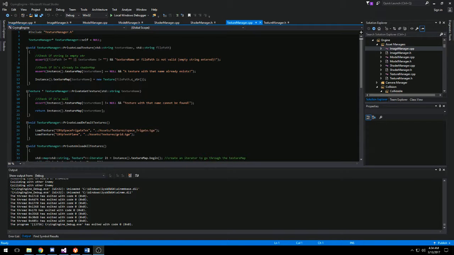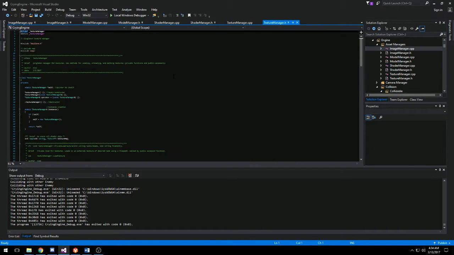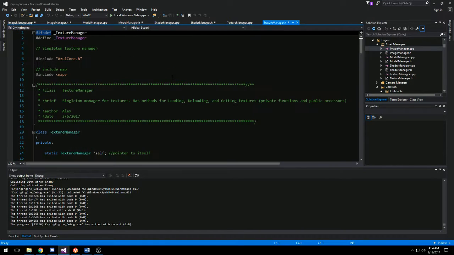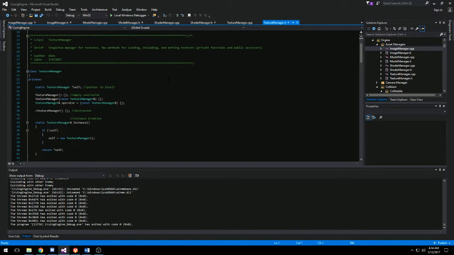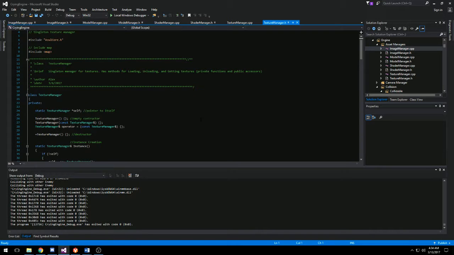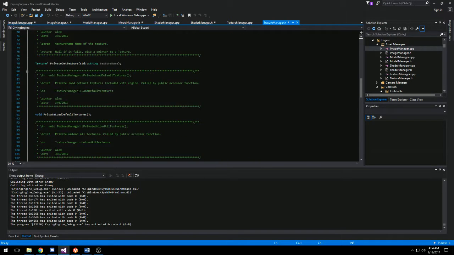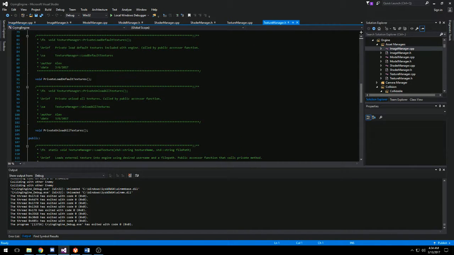Moving on to the different asset managers, so textures, models, shaders, and images. So here's my header file for the texture manager. It's kind of hard to see, but it's a singleton manager with methods for loading, unloading, and getting the textures. So you can see that here. Sorry, my comments make everything way bigger.